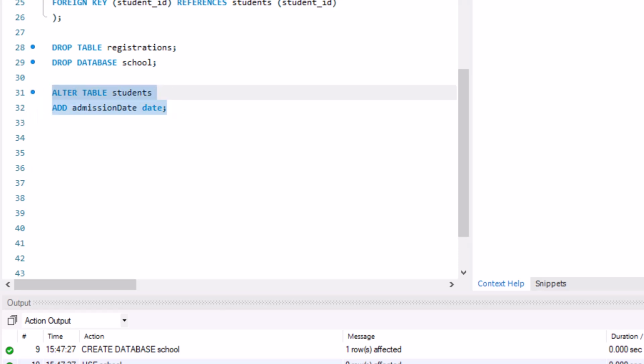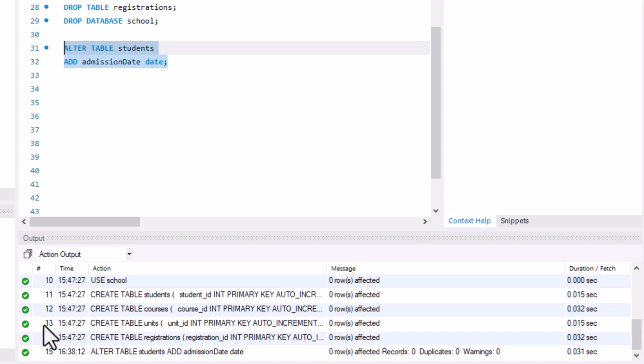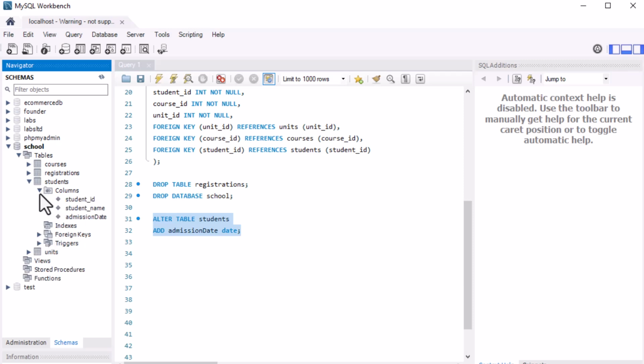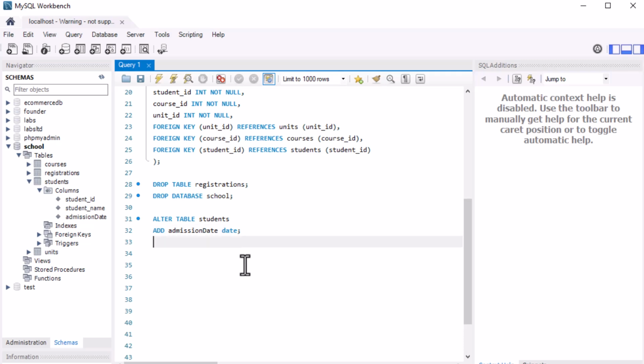So let me run that. So it's a successful run. So let's come to students on our schema, then go to columns, and you will realize right now we have the admission date added as a column. We can as well drop the column if we wish to. Drop column is going to delete the column that we've just created.